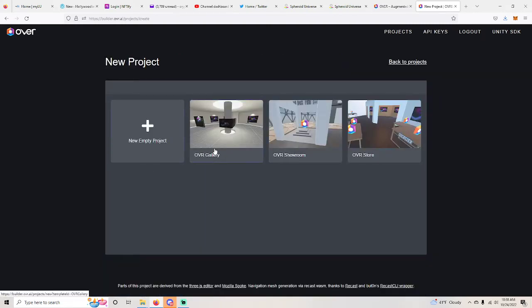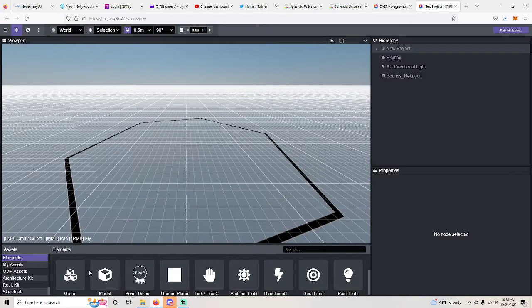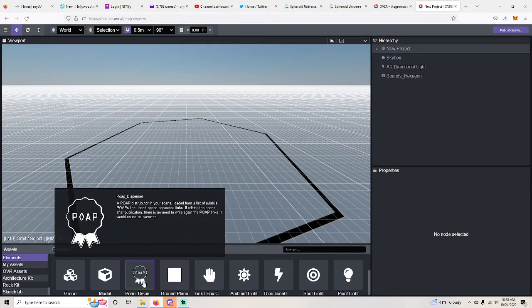And they have the option of an OVR gallery, OVR showroom, OVR store. So if you want to, and these are just the frames. The rest of it you'll have to put in yourself. But they have a lot better setup for right here. If you go to elements, group things, model, but you can add a POAP dispenser. So if you're doing POAPs, you just put the POAP dispenser in and then you drop the codes.